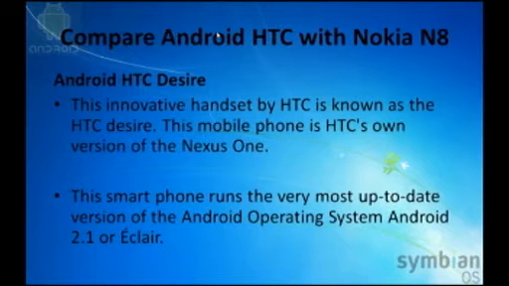Now you have an idea about the differences and similarities of Symbian and Android operating systems. In the next part, let's make a comparison between the latest smartphones of Symbian and Android: Android HTC Desire and Nokia N8. First, let's consider the features of Android HTC.